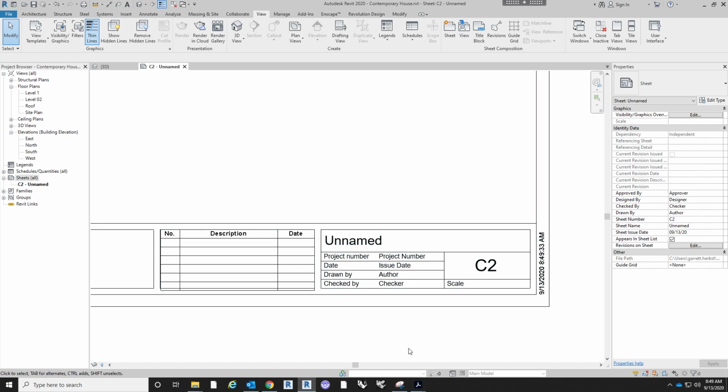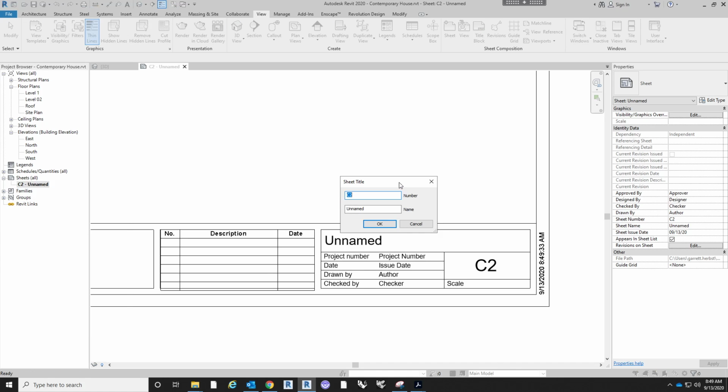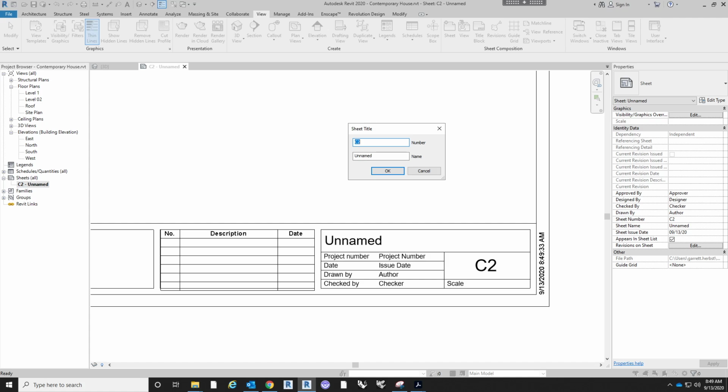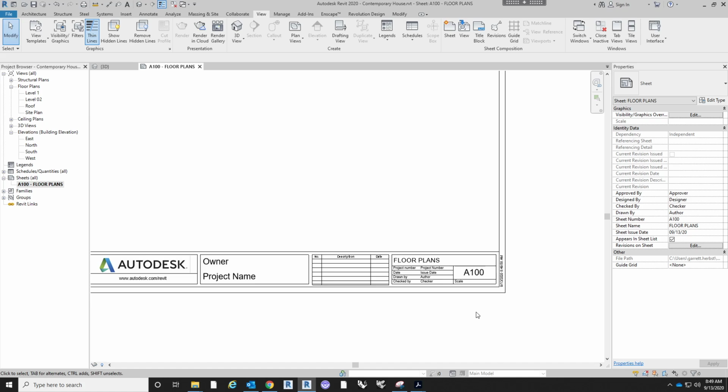So sheet number is first, and if you go over to the left, you'll see C2. If you right click and go down to rename, both the name of the sheet and the drawing number come up, and we can change this to like A100 and change it to floor plans, whatever, and this will automatically populate.